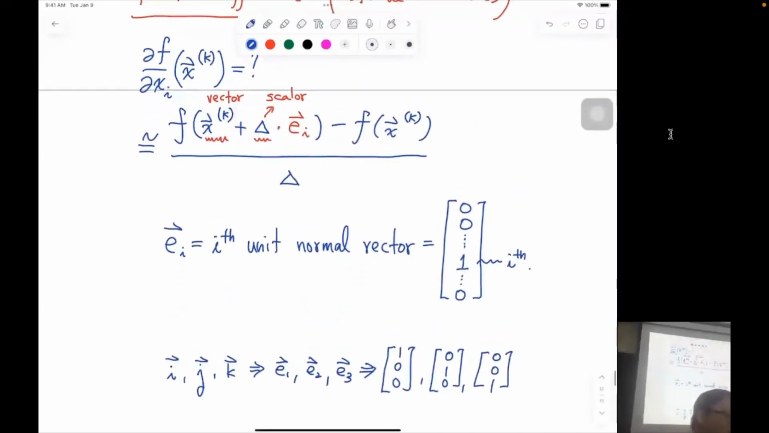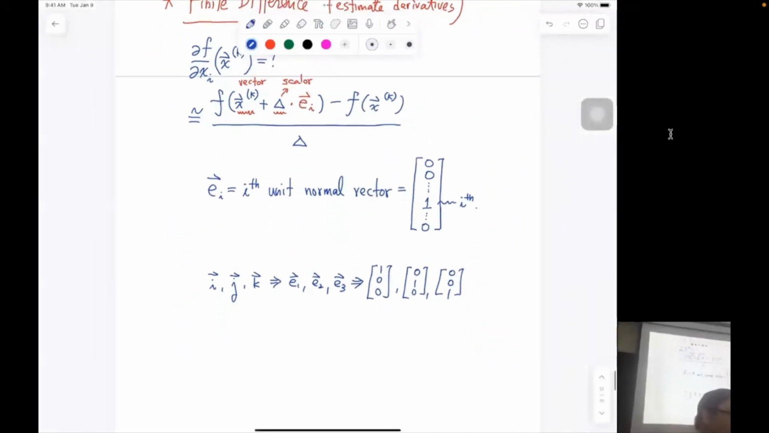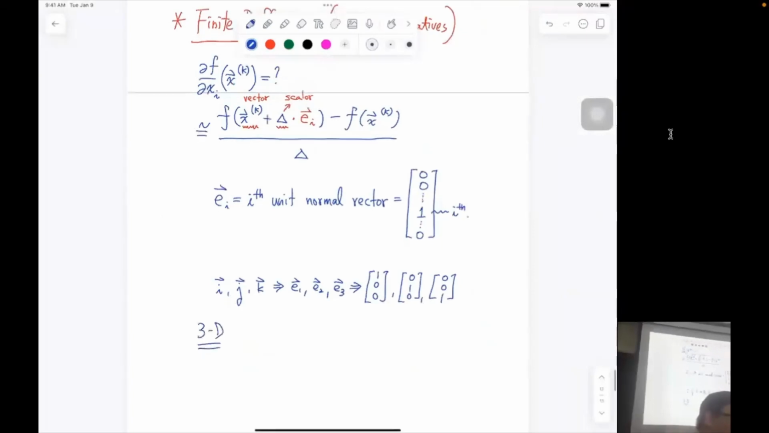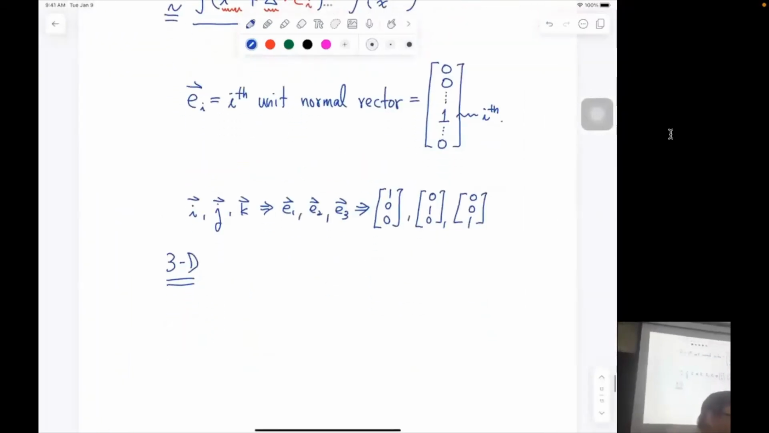So why do I do this? If it's a three-dimensional problem, then how do you estimate this?